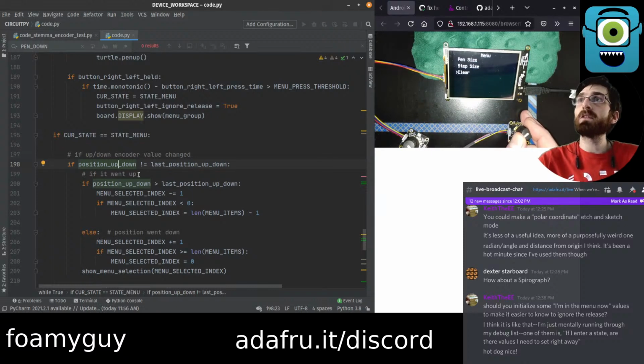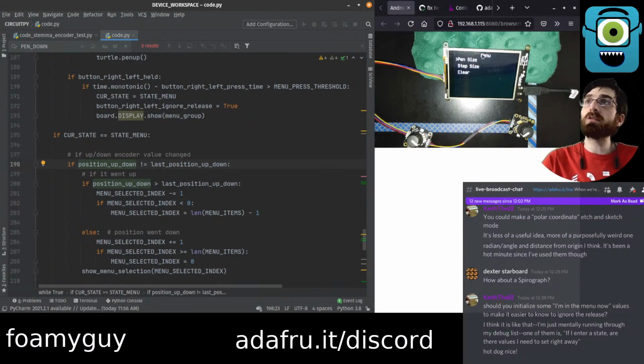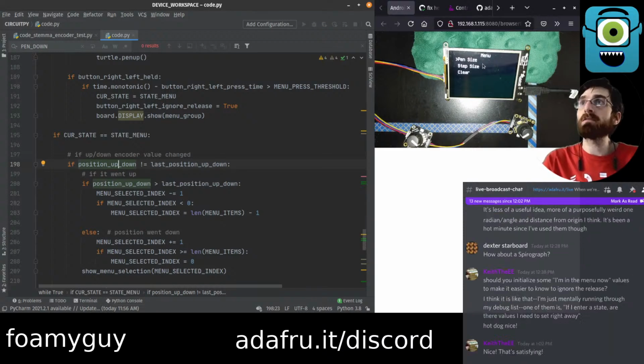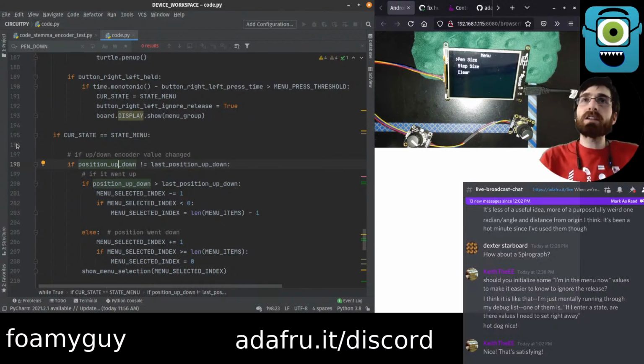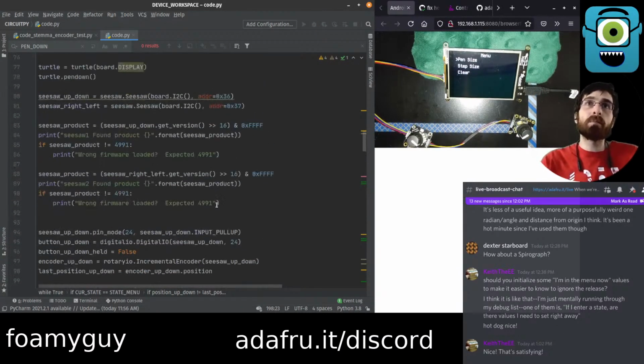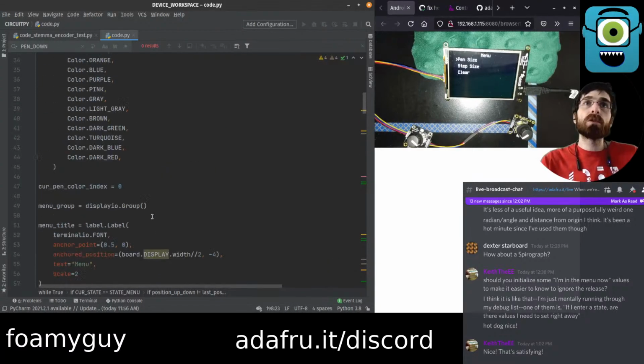Cool. So then the next thing I'll do is, when you press the button, it will do the action for that menu item. So if you press the button on pin size, maybe it will cycle through a couple of different sizes. On step size, same thing. It will cycle through a couple of different step sizes, and then on clear, it will call that turtle.reset or whatever, the one that clears the entire drawing for us. And I guess we'll also need an exit, right? We need a way to get back to draw mode.